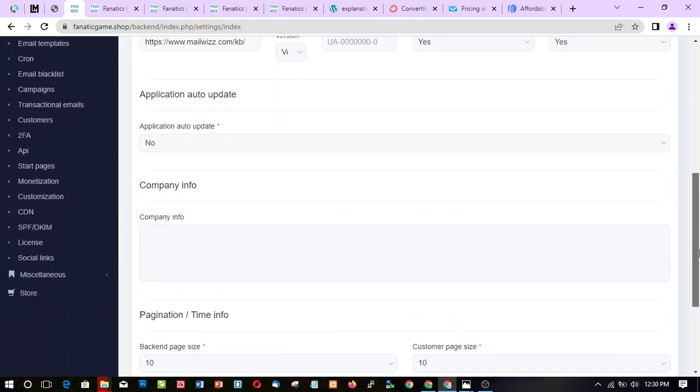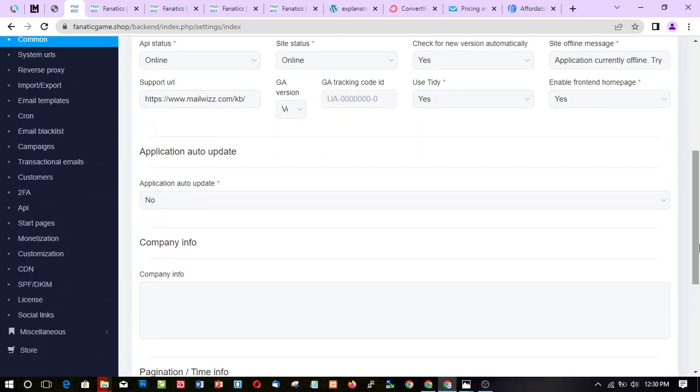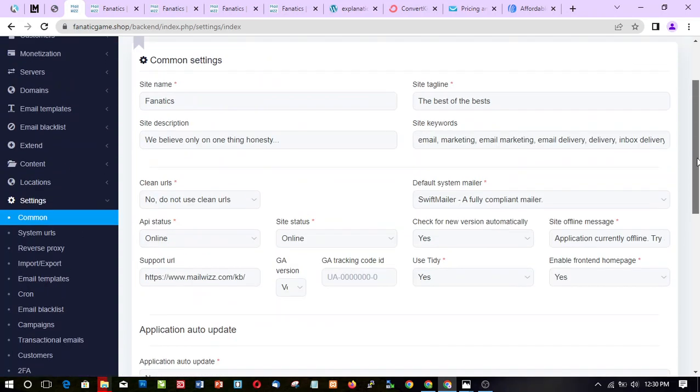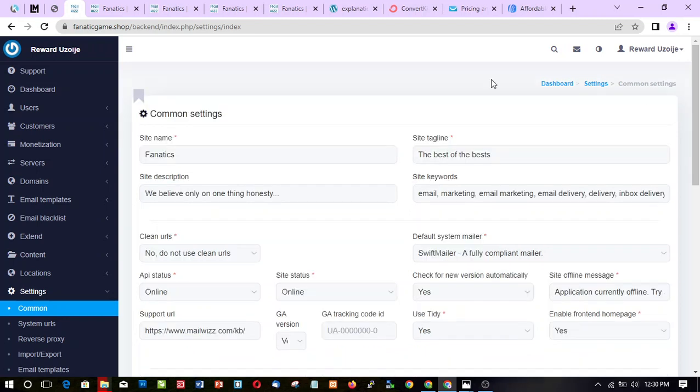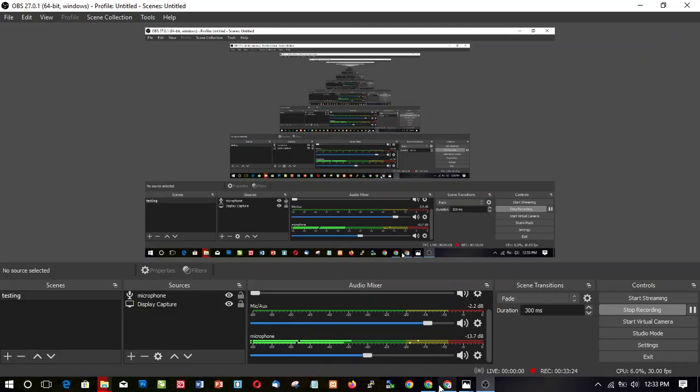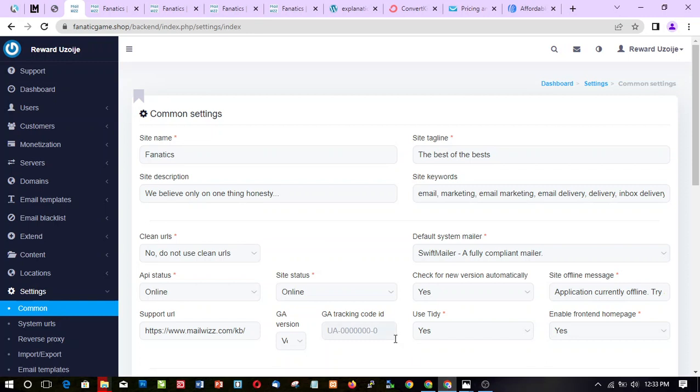I can't keep going on, and this is already too long. You can do a lot with this. You can customize your emails to come anyhow you want them, and that is what makes this super awesome.